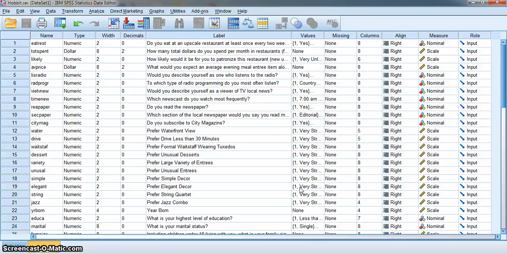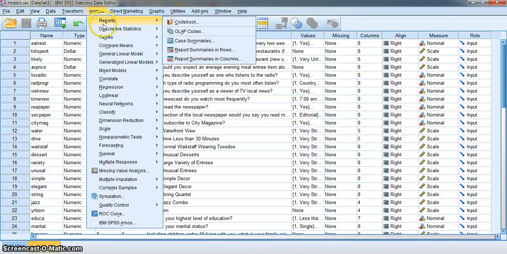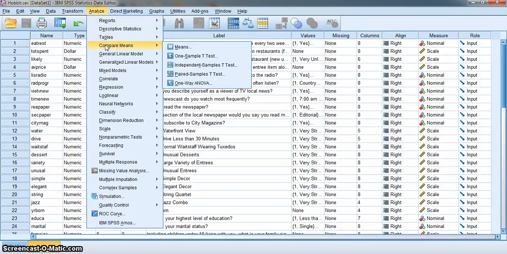Okay, first, let's do the test. Question number 1 of case 13.1 asks whether the restaurant is more appealing to the man or to the female, to the woman. In order to do that, we need to use an independent sample t-test. So what we do is go to Analyze, and then Compare Means, Independent Samples t-test.